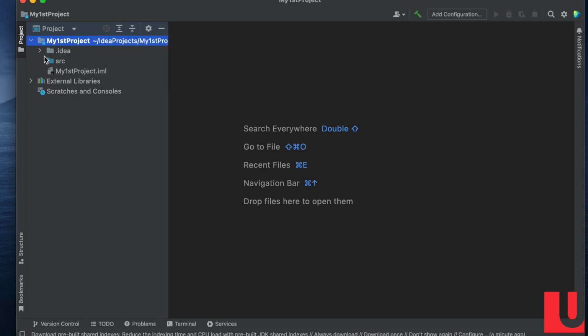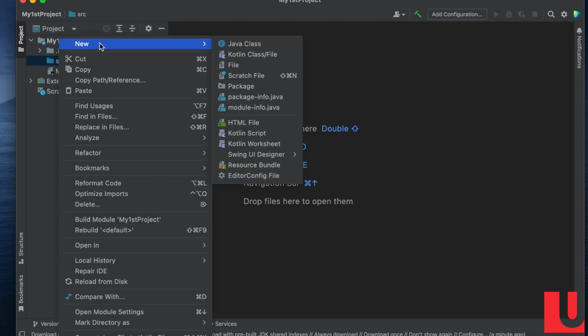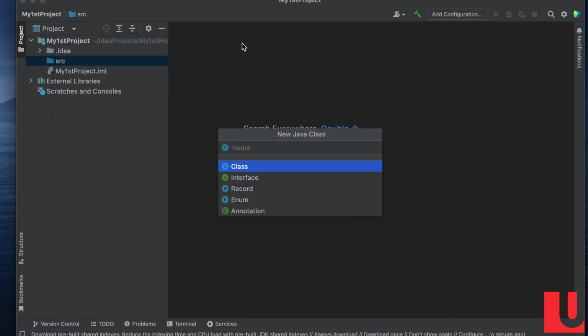Here on the submenu we have a folder as src, which stands for source. We can right click on it and then go to new and then click on Java class. As you can see, a window will pop up asking you for a name for your Java class, and you can just choose a name as, for example, my first Java class.